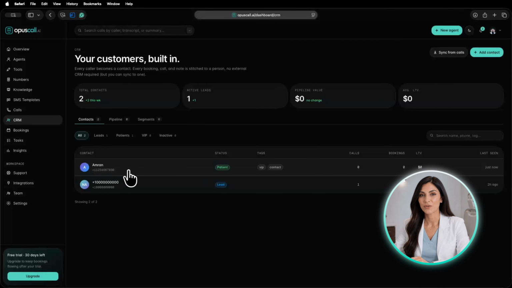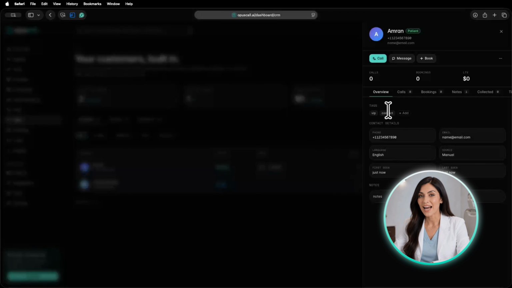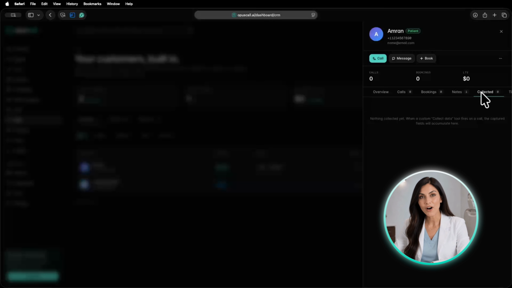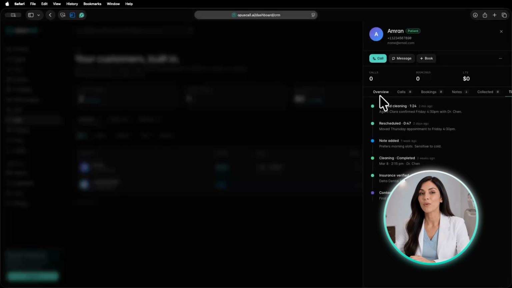Each contact card shows status, tags, calls, bookings, lifetime value, and last seen. Click any contact to see their full history. Every call, every booking, every note in one place.